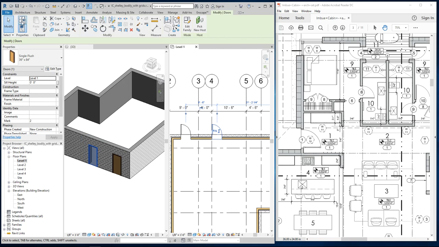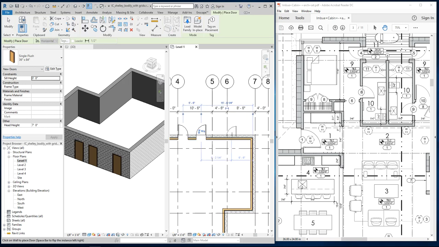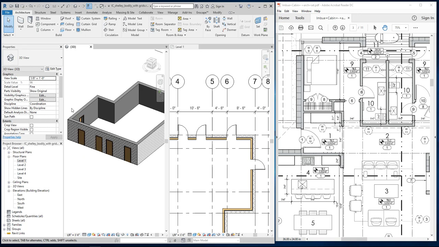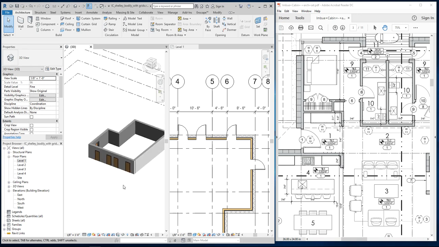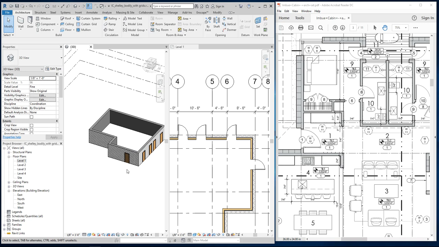Or I could just come back over to architecture, door, and I can continue to place doors crazily all over the place, right? There we go. It's wonderful. And I start seeing doors generating everywhere. Okay, so I have all those doors in there now. Now, I can place doors in a 3D view. I can place doors in an elevation view, actually.